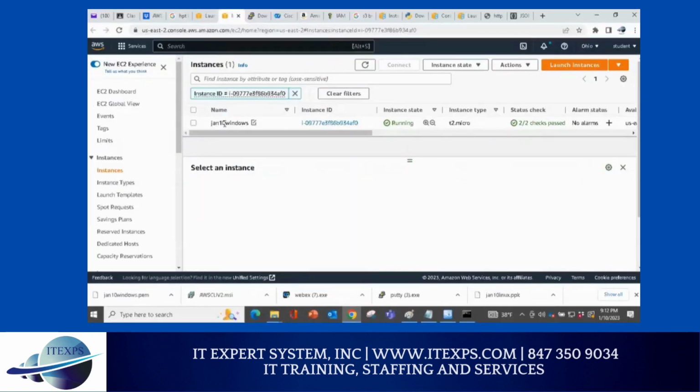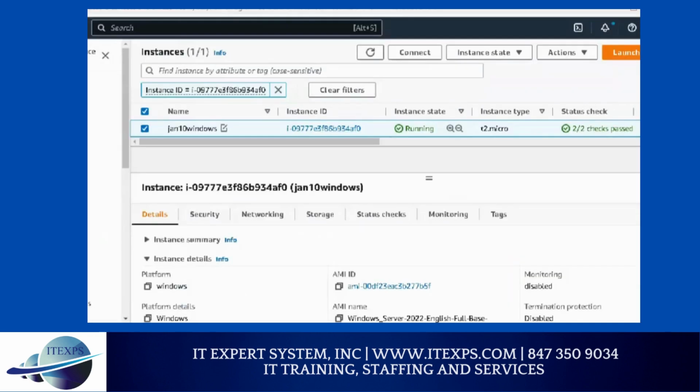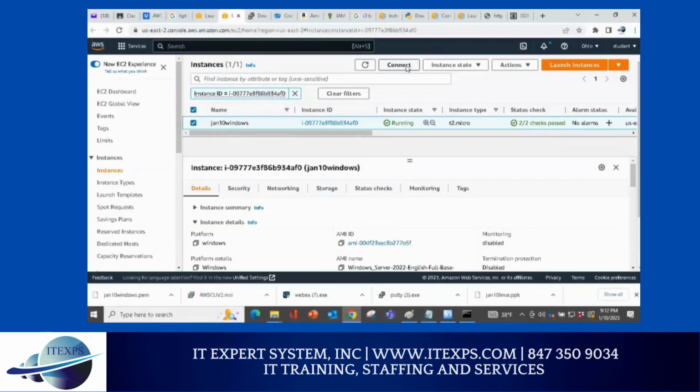So click on it. Relax. Please understand, there are many ways you can connect. You can click here and click on connect. That way you are connecting to the instance. This instance is definitely Windows. You can see the name itself says that, and it is 2 by 2 passed. So let's connect. When I do connect, it's going to give me options.